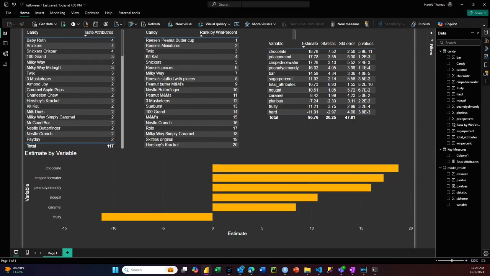So here we are in Power BI. And here's my visuals. So I'll go through them one by one. Here's the candy name and the total of their taste attributes. I put it to 4 attributes and just thought I'd show this nice table here. You can make a graph with it or something if you want to.